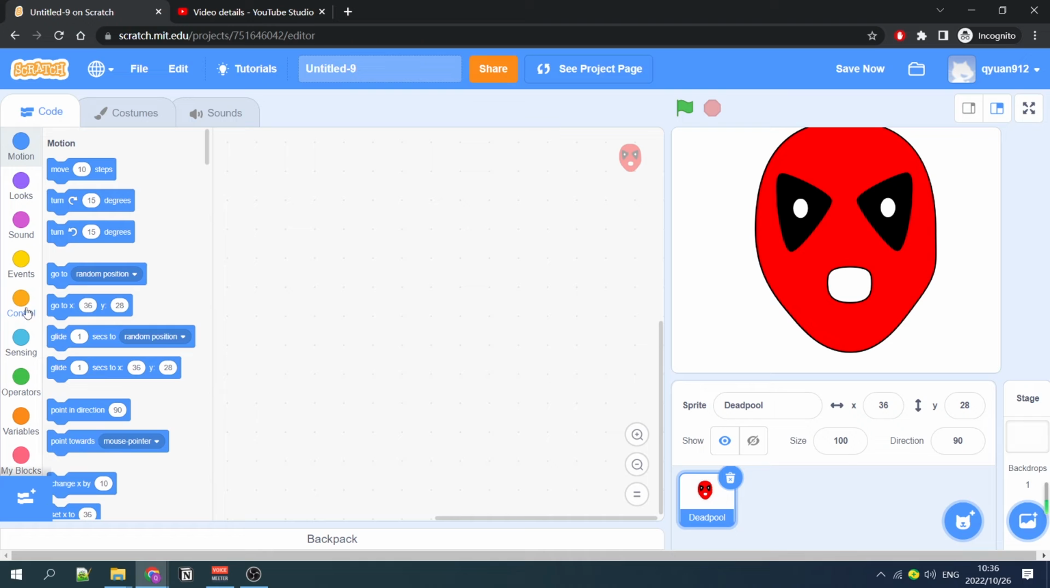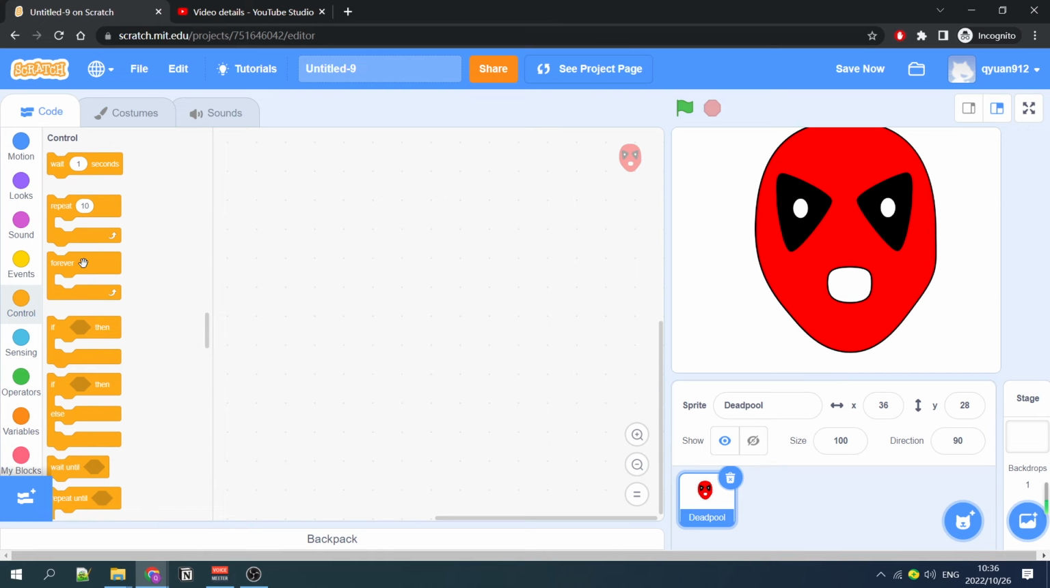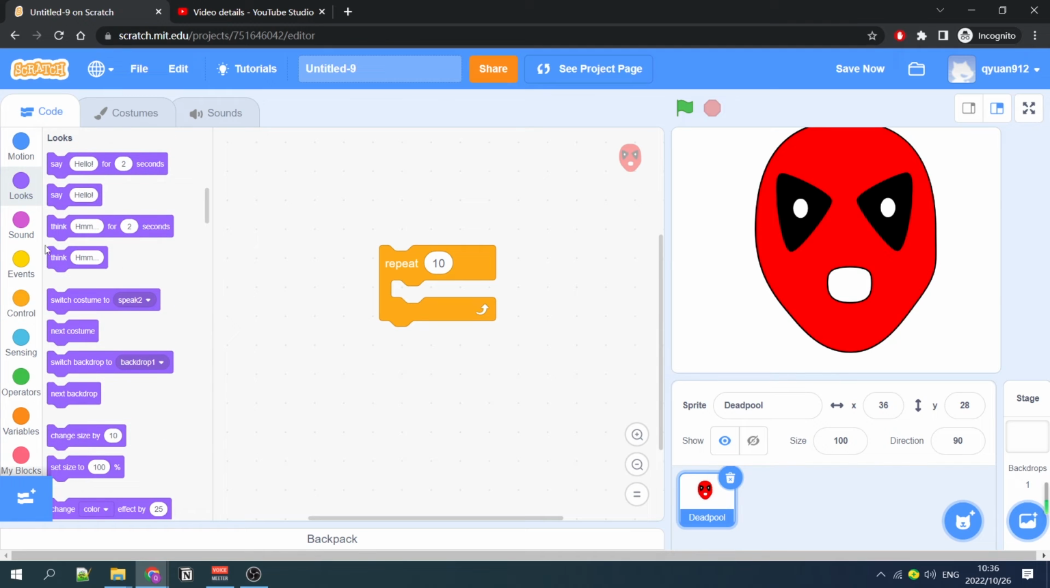So what we can simply do is, we have the controls, we can simply have a repeat 10 times. And in order to have the animation, what we want to do is very, very straightforward. Go to the looks and go to that switch costume or next costume right here. And then you just double click on this and you can simply see that it's just like that. Okay, we have some basic speaking animations.